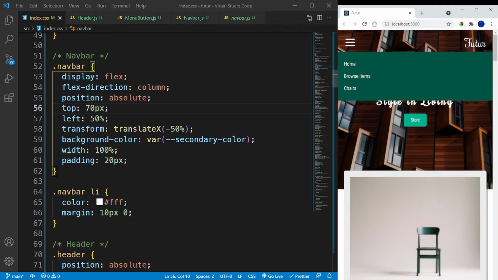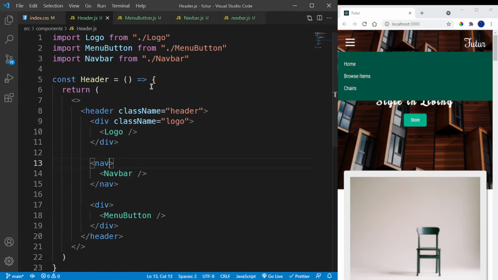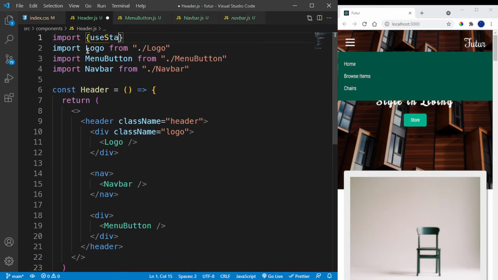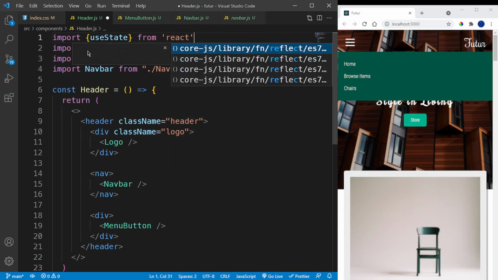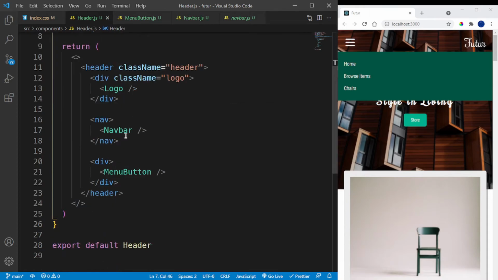Okay, now once we do this, then what we need to do is go back into header and import useState at the top. So I'm going to say import useState from React like so, and then I'm going to use this. So I'm going to set up my state values to check whether the navbar is open or closed. So I'm going to say isOpen and setIsOpen, and this is going to be useState, and by default it's going to be false. Okay, by default it's going to be false because I always want the navbar to be hidden by default.